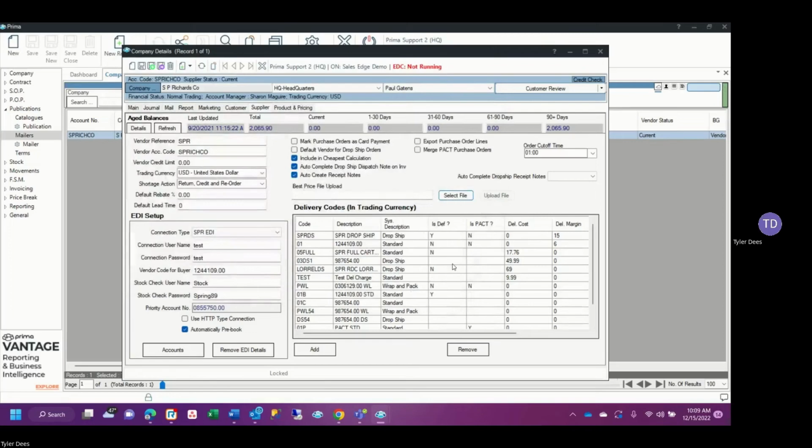If you have several SPR accounts, you'll want to upload all of the best price files for all accounts and upload your priority account last. This will show as the default cost on the stock code.